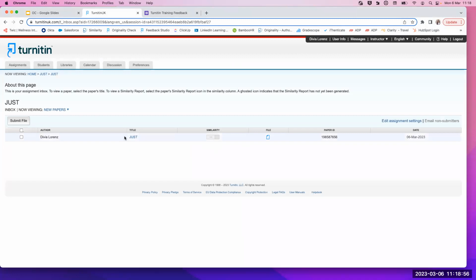The similarity score will be pending for a moment. I can see the title of the submission. I can see the author or the student. I can see the file, which is something where I can just download the originally submitted file. I can see the paper ID, and just because I haven't mentioned it yet, the paper ID is a way to share a paper with our support team. So if you ever have a technical issue with a paper, that paper ID can be shared with our Turnitin support team, who will be able to look into it for you.